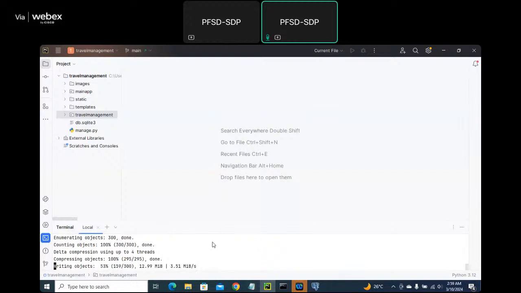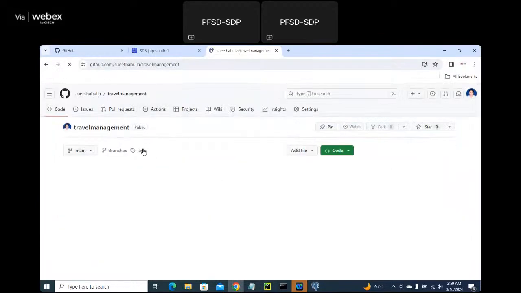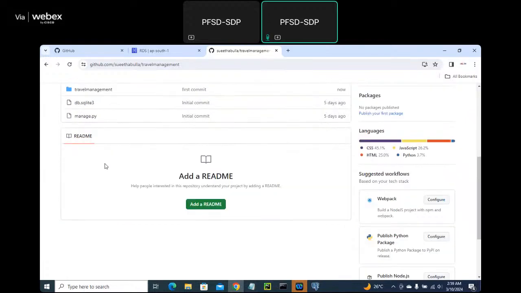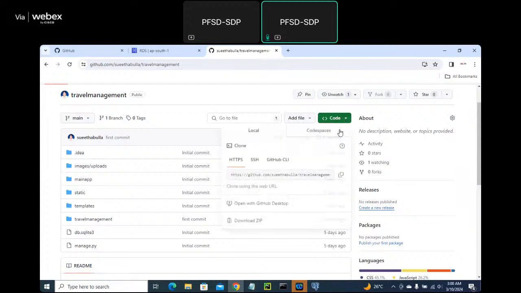Now open your GitHub. Uploading completed. Refresh this page, and we can see the entire project. My project is uploaded into GitHub. My project name is Travel Management. Now this is the link for my project. I will take this link.